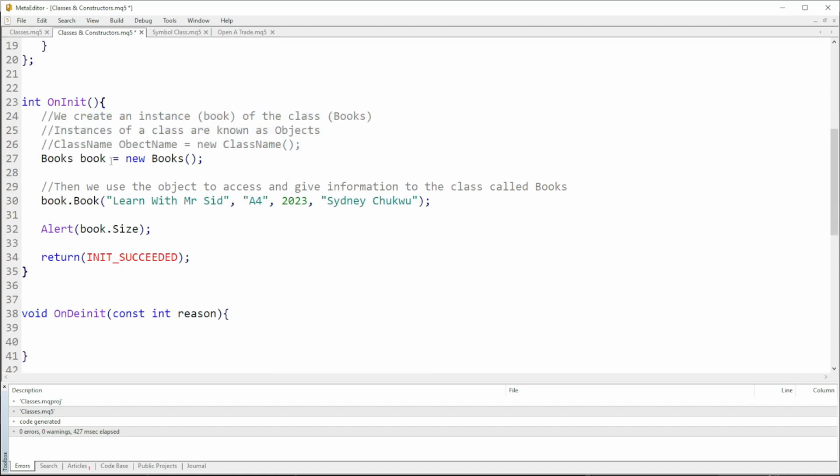So for us to be able to get information from the class, we have to create an instance of the class called books. We're basically creating an object. And in this case, we named the object book. So then we are going to use this now to assign and take information from the class.